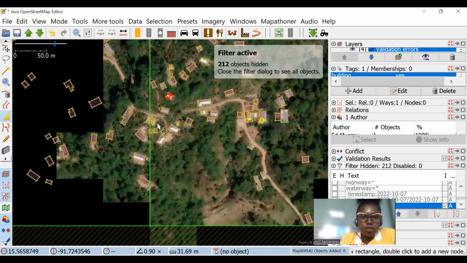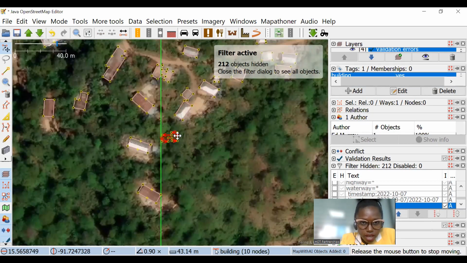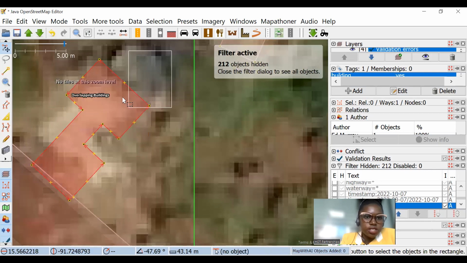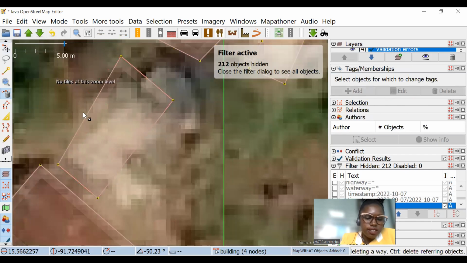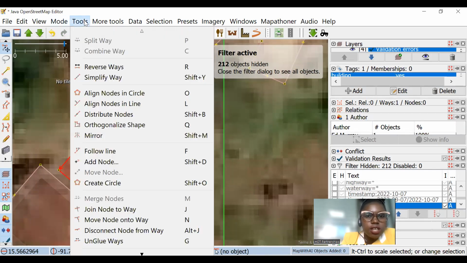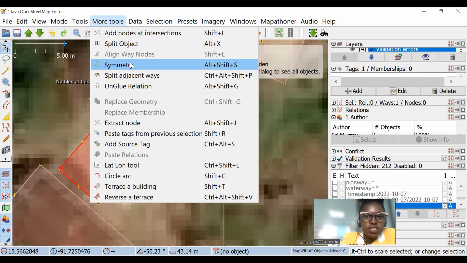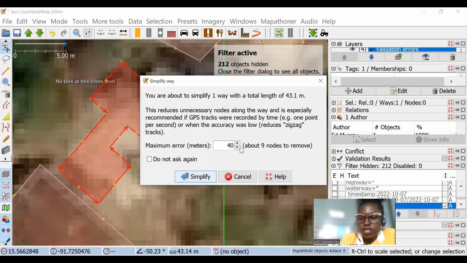So I'll do this for all the tasks. Like this one, I feel like there is nothing here, so I'll just move it here. I will rotate it and delete these extra nodes. Another thing, I don't know if it will work. Let's see if you can delete all these nodes at once. Let's see, is it simplify? Okay, let's reduce. So go to tools, simplify. We shall say, let's say 3.